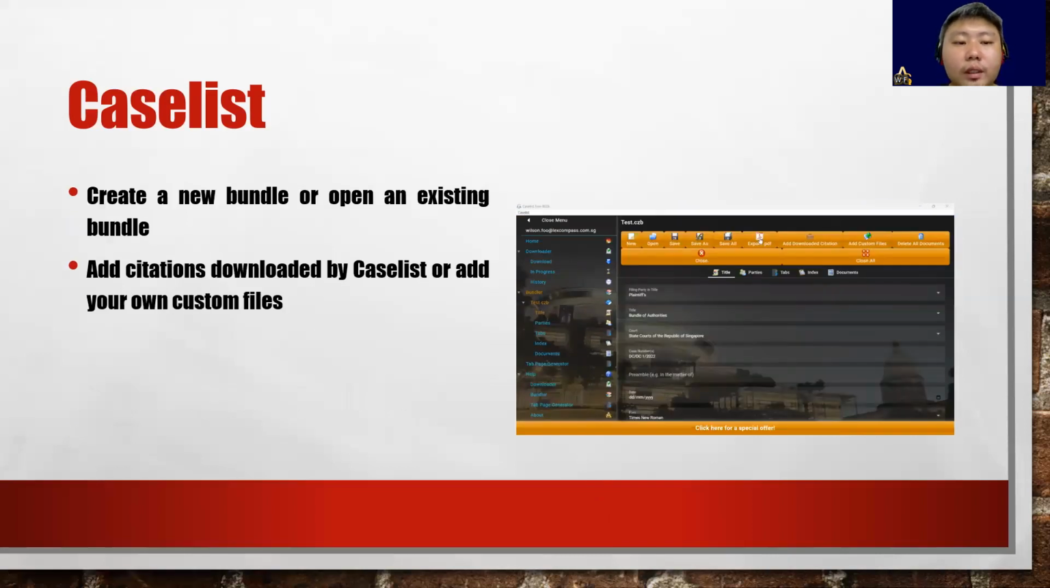Next, let's move on to the bundler function. The bundler function allows you to create a new bundle or open an existing bundle. You can add citations downloaded by case list or add your own custom files.